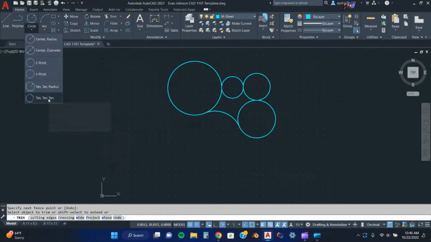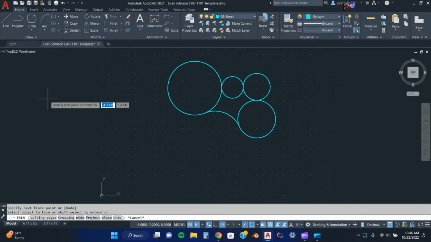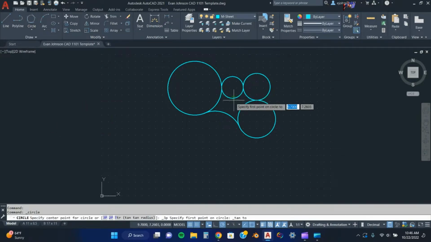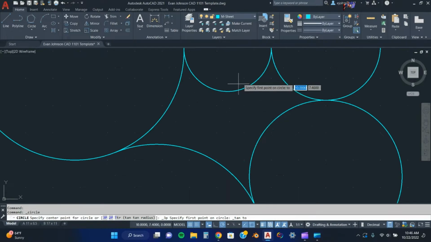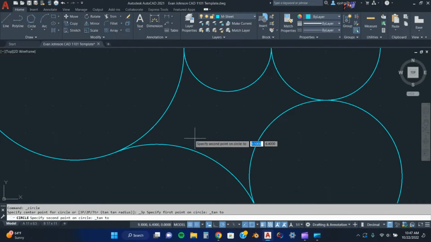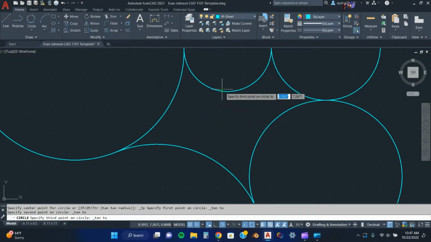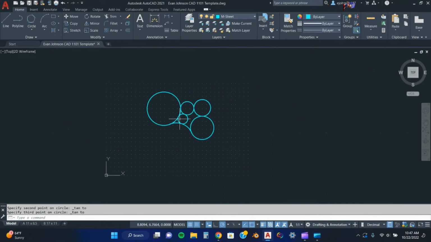We have tangent, tangent, tangent. If we want to expand on the tangent thing, and if you're not sure what a tangent is, it's just where it connects. So these are tangents where it's connecting in between here. Specify first point on circle, second point, and then a third tangent. So it's just intersecting these 3 circles together with another circle inside there.